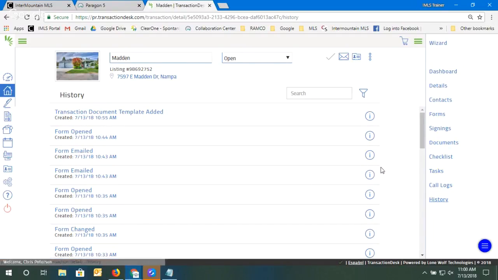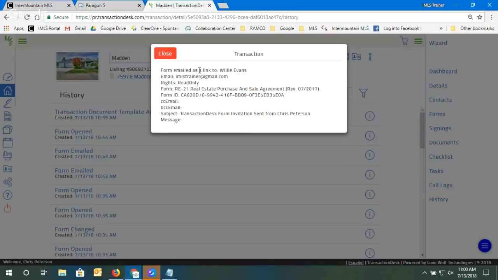And if I click on form emailed or I click on the I on the right, it will tell me who I emailed it to and what I emailed. So I emailed at 10:43 a read-only version of the RE21 to Willie Evans, and his email address was imlstrainer@gmail.com. So if Willie tells me he didn't get the email, I could come here and verify where I sent it. And so maybe instead of imlstrainer@gmail.com, he tells me, well, that's my old one. My new email address is imlstrainerisawesome@gmail.com. And so now I can resend it to him. Again, you're not going to get a bounce back or that they didn't get the email message, but you can see where you sent it to and verify that that happened.